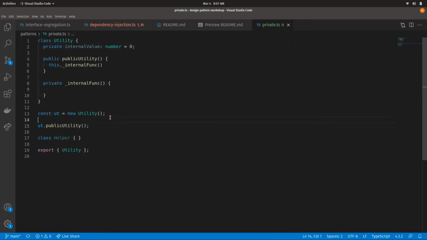And then the last point on privacy is that this doesn't just go for classes and properties, but it also goes for modules. So when we're exporting things from our module, let's say we had some internal helper class, and just through habit, we wrote export before everything and we're exporting everything from our module, the users of our module would be able to use our internal helper, and they may not know that this is something they should not care about.